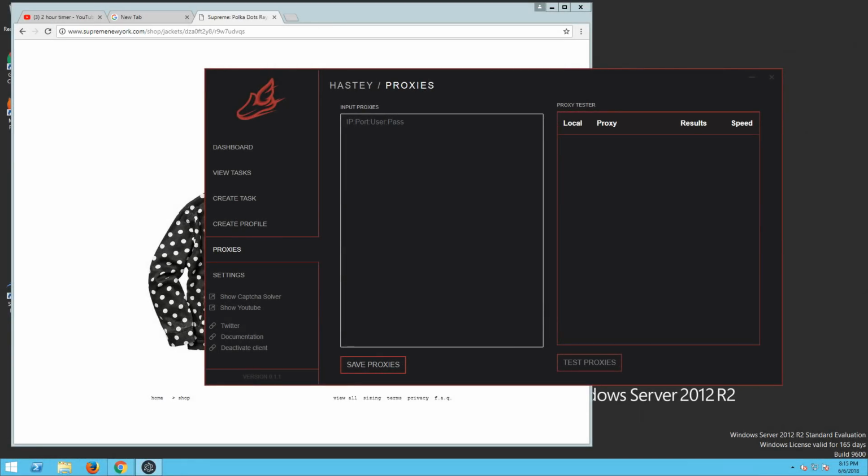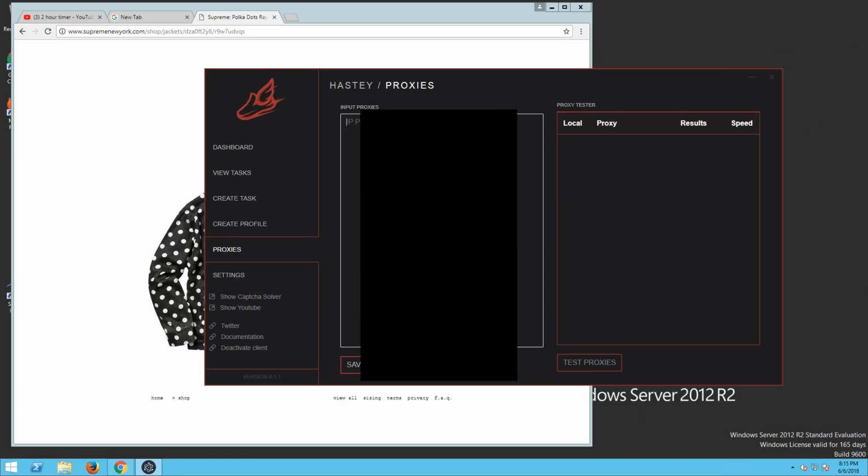All right, we're currently under proxies. So here you can put proxies in the form of IP and port. That would be IP authenticated, or IP port user and pass, which means user and password are required. Here I'm about to paste my proxies, and all I have to do is just hit save. Okay, make sure you guys hit save. That's very important because these are the proxies that will be used to monitor Supreme.